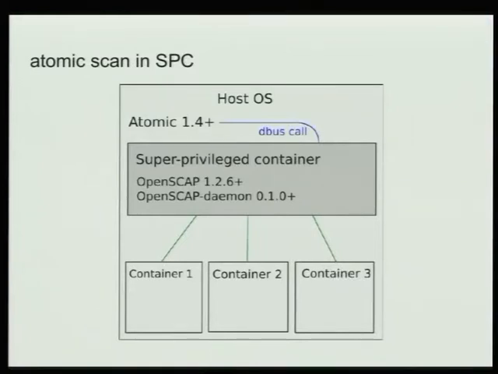So here's how it works architecturally in Atomic Host. We have the host OS with the Atomic command. On the host OS, we have a super privileged container where all the functionality is encapsulated. Only this super privileged container has OpenSCAP and OpenSCAP daemon, both projects that power this functionality. And when you call Atomic scan, a dbus call is issued to the super privileged container, and the super privileged container looks at other containers that are on the host OS to explore them.